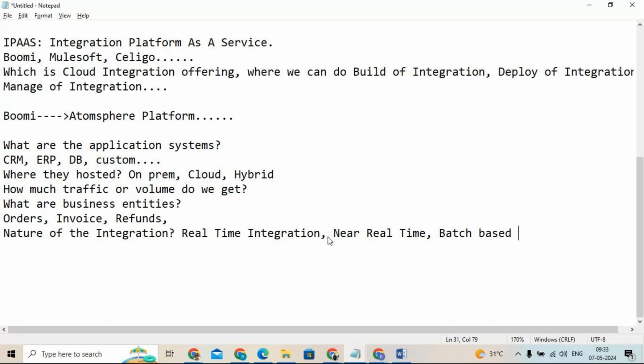So if I'm choosing my integration tool, whether it has the capability to do real time integrations, whether it has the capability to do near real time integrations, or whether it has the capability to do batch based integrations. These are all questions we need to ask.